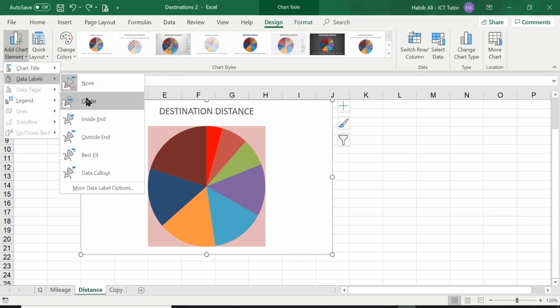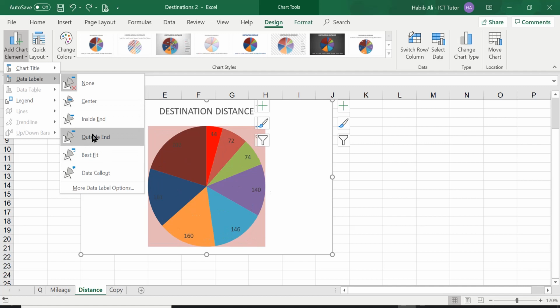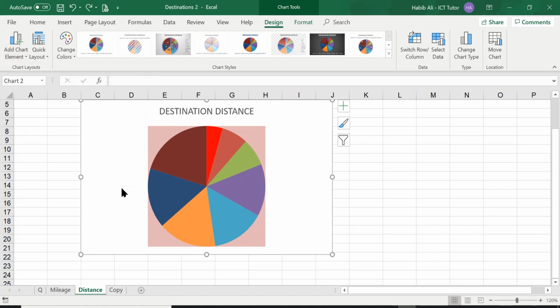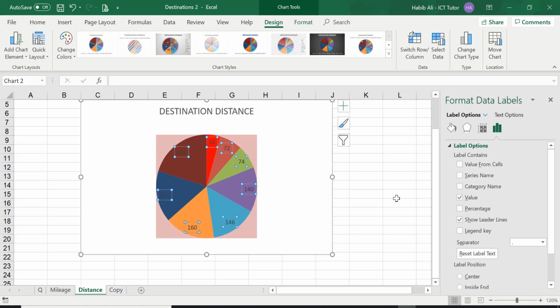Now when I go across, these options here are simply the position of where I want my data labels to appear. Not too worried about this at this stage, but I need you to go right to the bottom and click on more data label options. When we do that, we get the options here on the right hand side, and all we have to do now is tick the information we want to have on the pie chart.